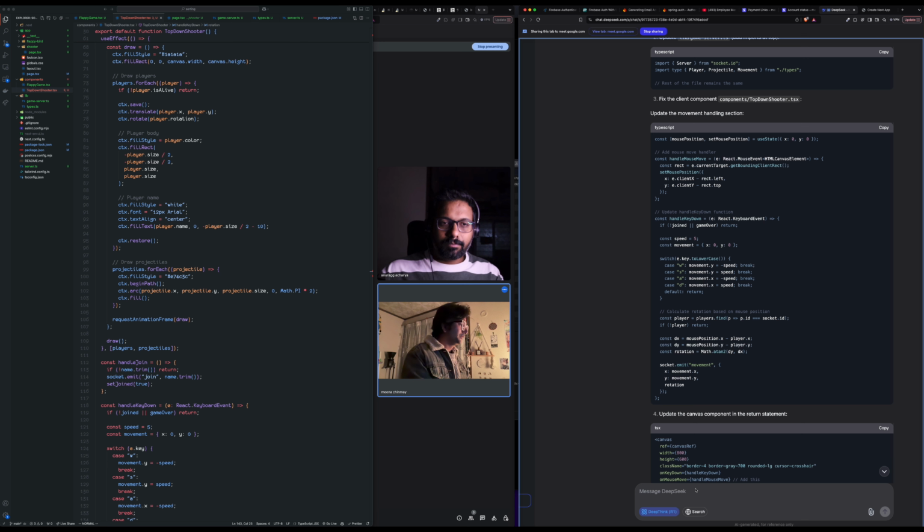You need to make changes. Can you provide the complete updated file for top down shooter component?